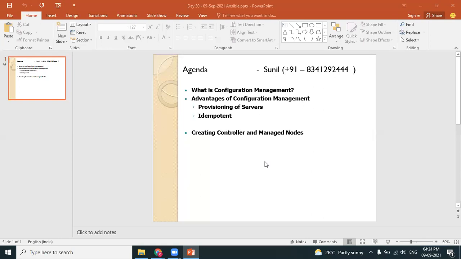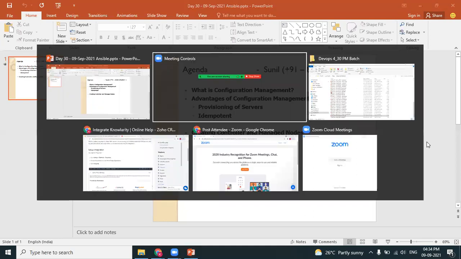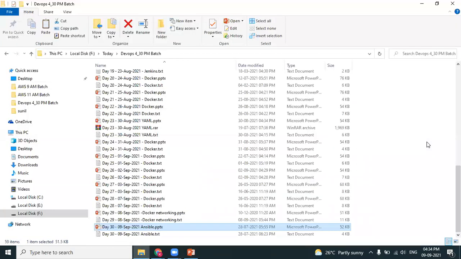Let's try to understand what is a configuration management tool and why configuration management tools are widely used in the current industry. Then we'll also create the infrastructure, which is helpful for us to experience how exactly we can use configuration management tools to configure the remote servers. So this is our plan for today's session. Without any delay, let's get into the technical aspects of configuration management.